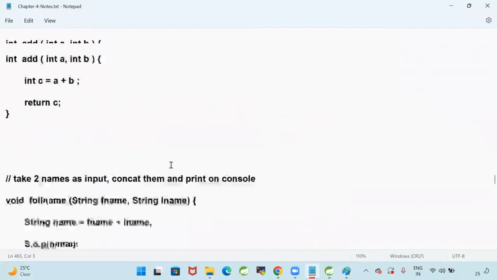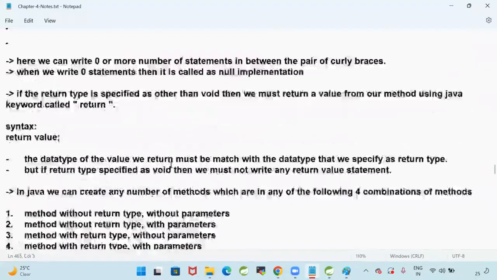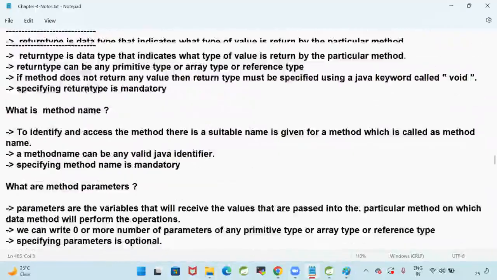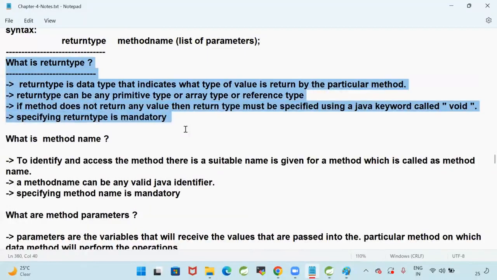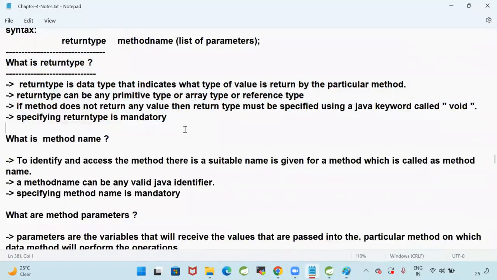Writing the return type for the method is mandatory. If you don't want to return anything, then specify it as void. You can return an int value, any data type. You can return a double value, a single character, a long value, one object, one array. You can return anything from the method. You are required to specify the return type.